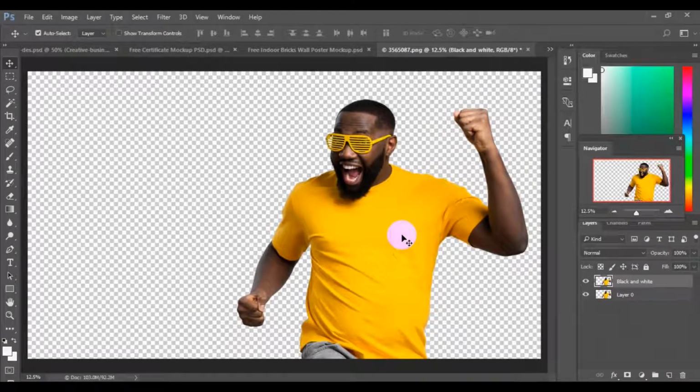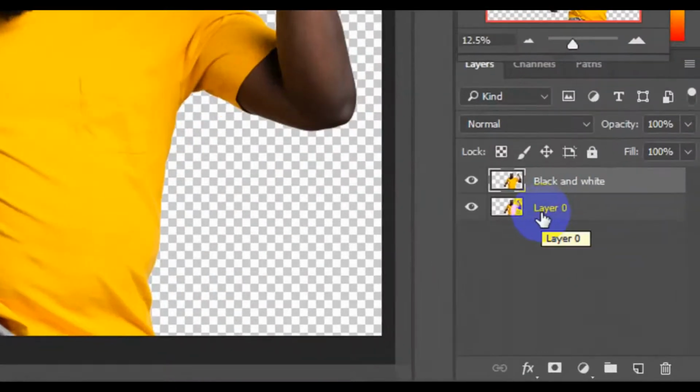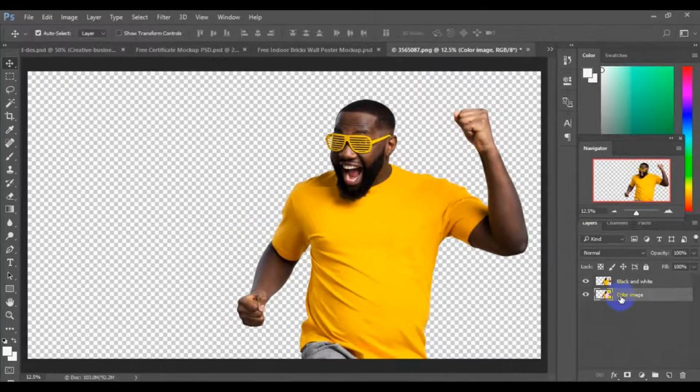Now, what I'm going to do next is take the first original color layer here. We can come back here and name this color image. Now click on OK. I'll press the enter key on my keyboard.